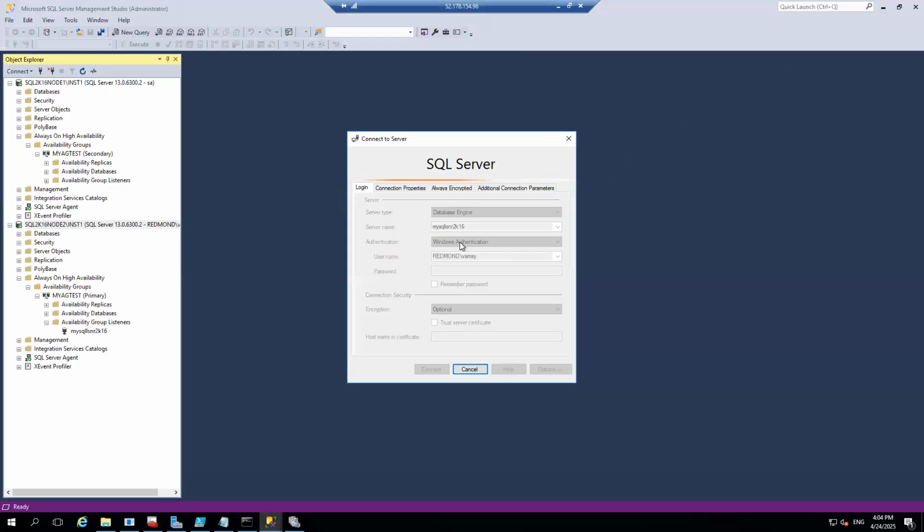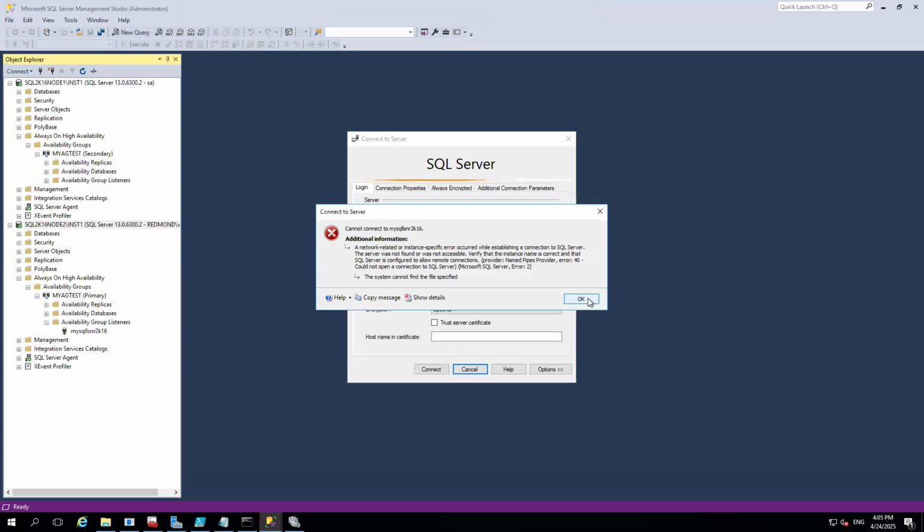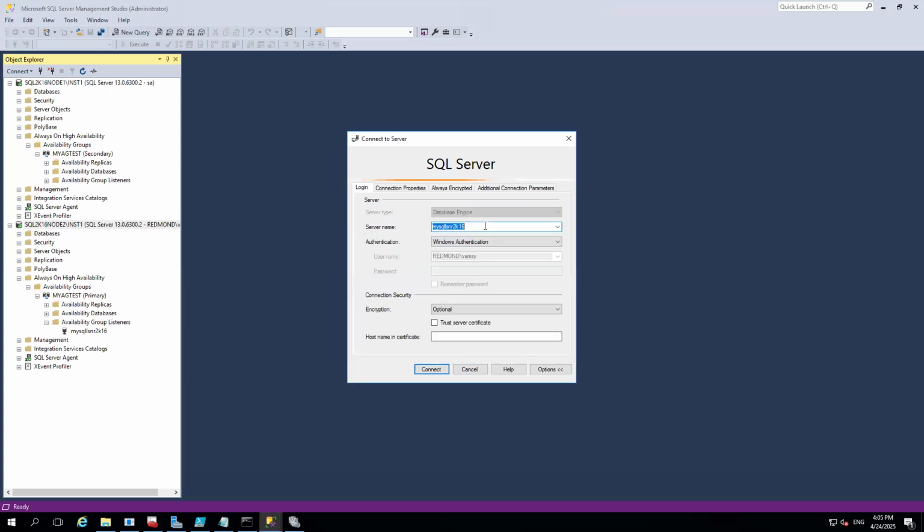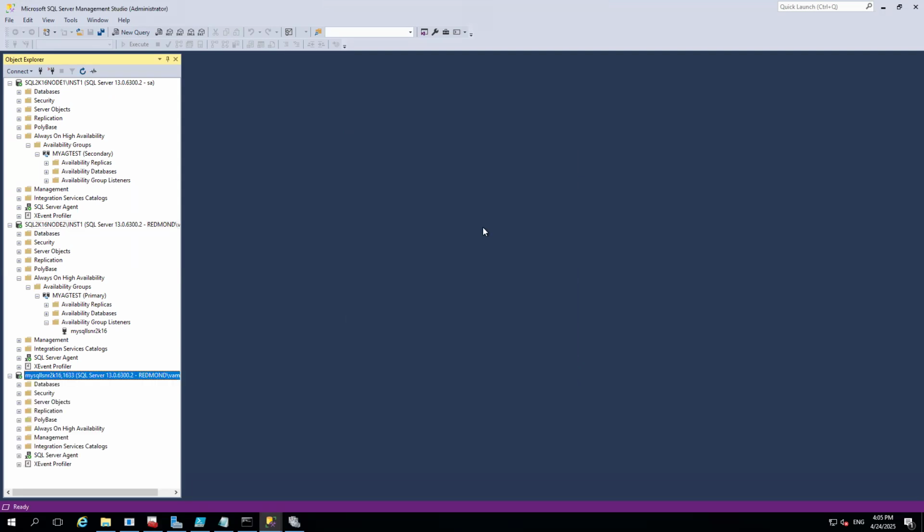I disabled the firewall, so we don't need to add any inbound rules. Forget about that. Now the problem is it will not connect because I changed the port number of the listener name to 1633. Until and unless I pass this, it won't connect. I have to pass this. Now it will connect. Are you getting it now?